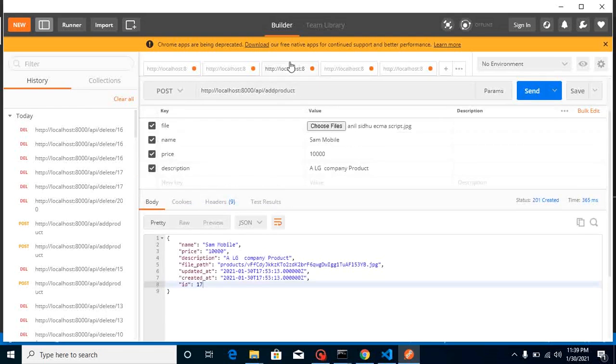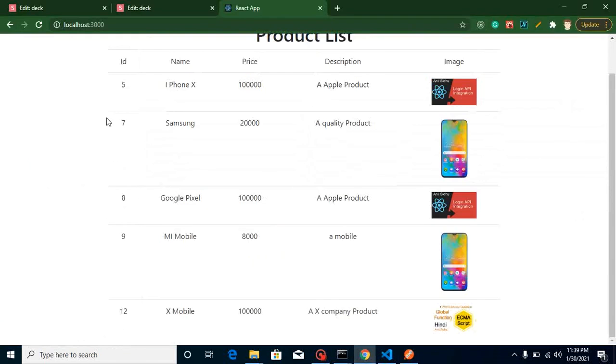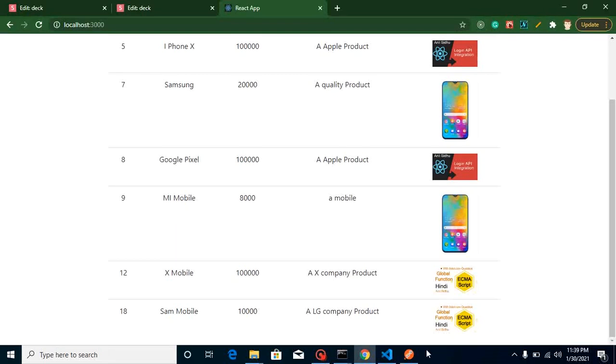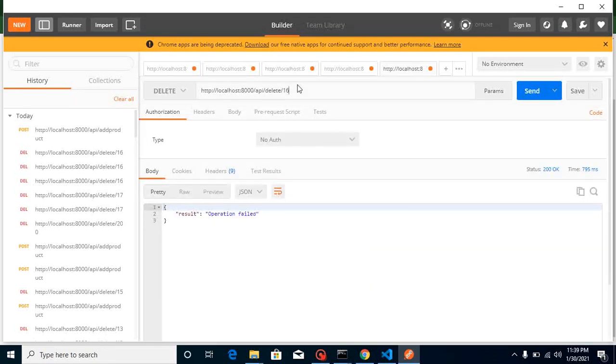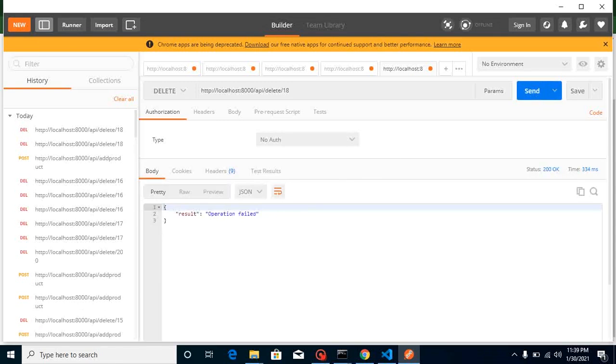So let me try to add one more product. Let's say I want to delete it here, and now we have a product with the ID 18, right? Let's check it here. Do we have it right here? So let's delete it again. With the product ID, the first time it will give the result which is product has been deleted, because now this is deleted, right? And again if I try to delete it, then it will give operation failed. So that way we can create our API.